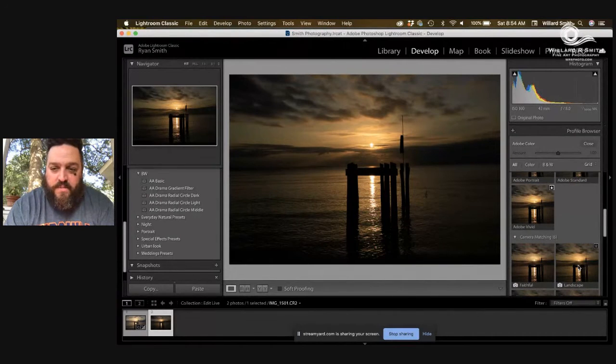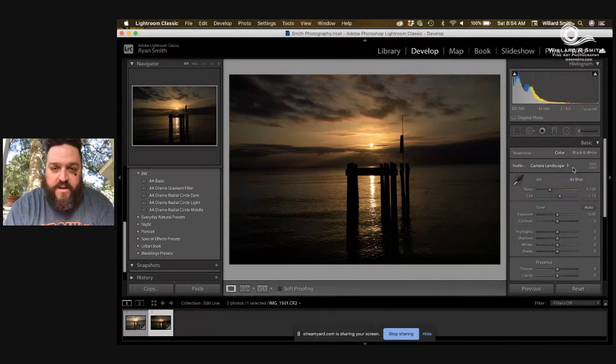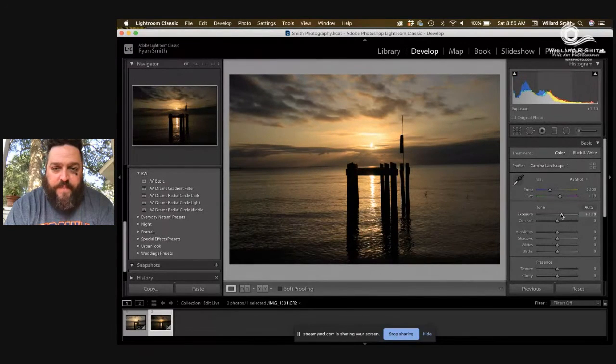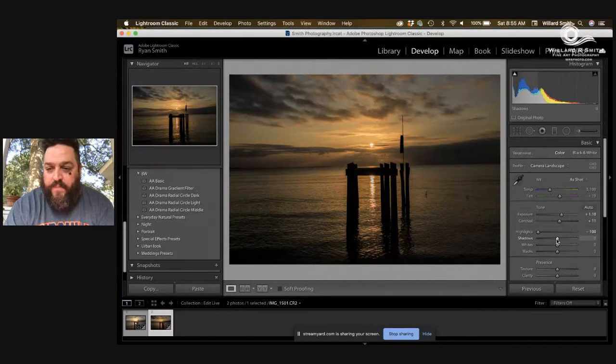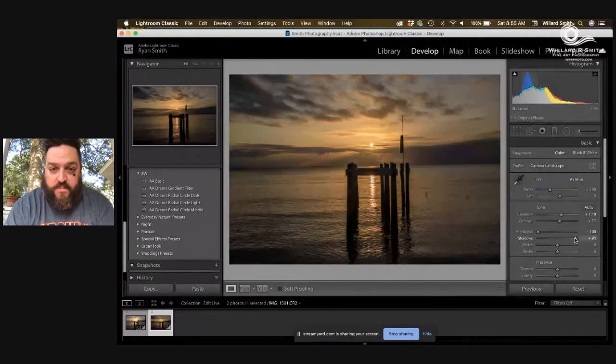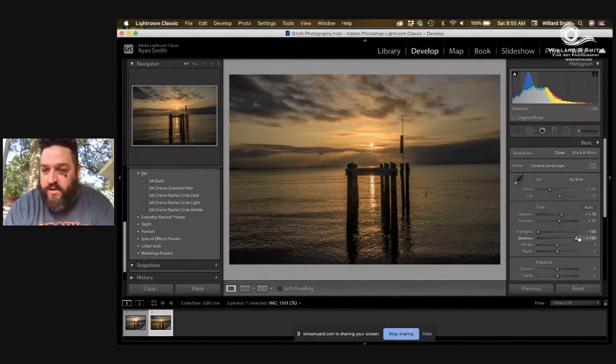A lot of times I use the camera matching profile, like Landscape. It gives you a little more natural look. We want to bring the exposure up a little bit, and add a little bit of contrast. And then the best bet, I always take the highlights down and bring the shadows up. That really opens up the image. It gets your highlights popping and gets your shadow areas not as dark.